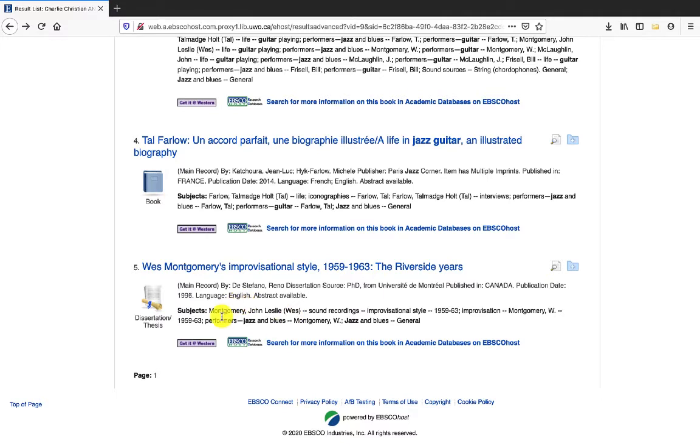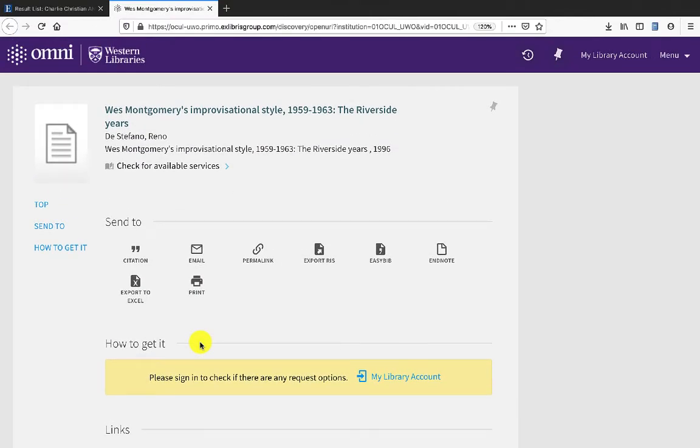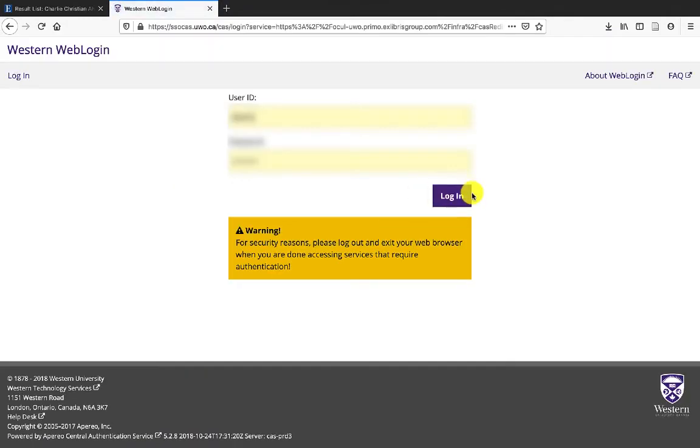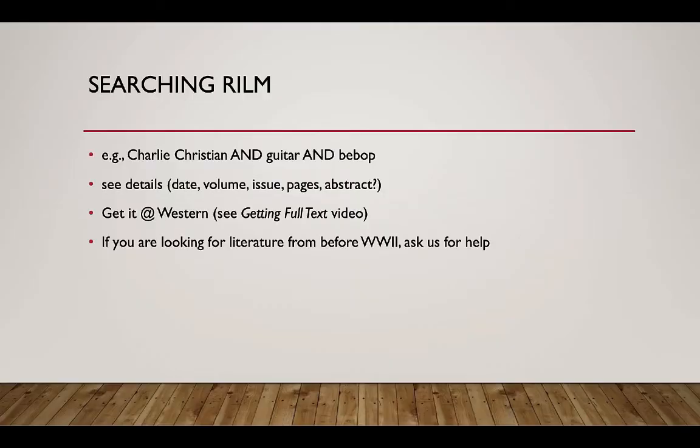Dissertations can be a little bit trickier to get. Let's see what happens when we click Get It at Western. While this is showing up in Western Library's catalog, it appears that we do not have a copy of it. Let's log into my library account and see what happens. It's telling me that there are no available services for this item, but that doesn't mean that we can't get it. We may have online access to it through one of our dissertations and theses databases, or we could order it through interlibrary loans. See our Getting Full Text video for more details.